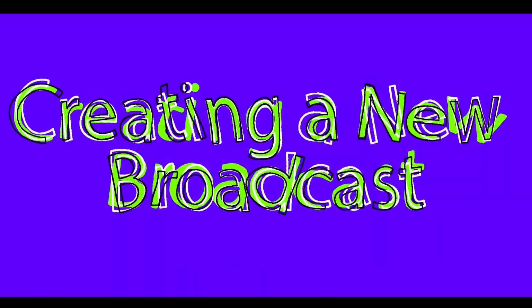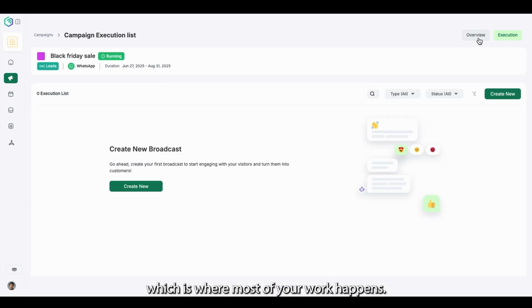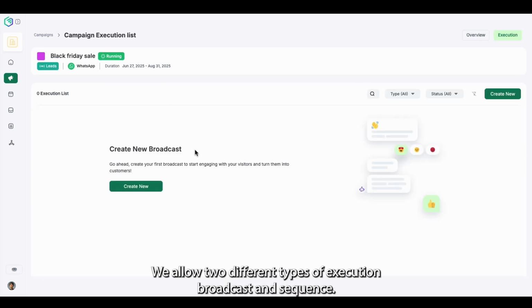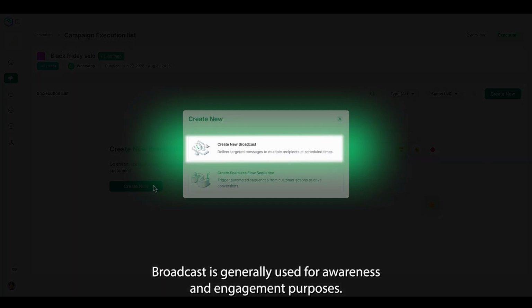Broadcasts and sequences. Next to the overview, you'll find the execution section, which is where most of your work happens. We allow 2 different types of execution: broadcast and sequence. Broadcast is generally used for awareness and engagement purposes.